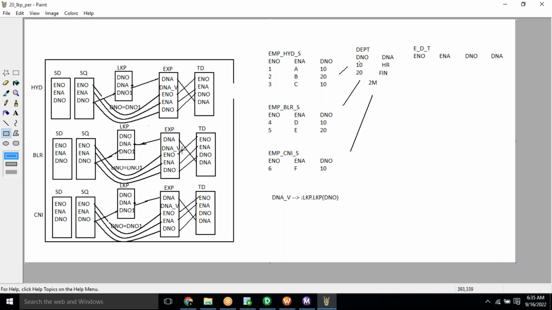These are not 3 different mappings. This is called a single mapping with 3 pipelines. Here we have created, in a single mapping, 3 pipelines. This is the first pipeline, this is the second pipeline, this is the third pipeline. So this is called a single mapping, and in a single mapping we have 3 pipelines here.